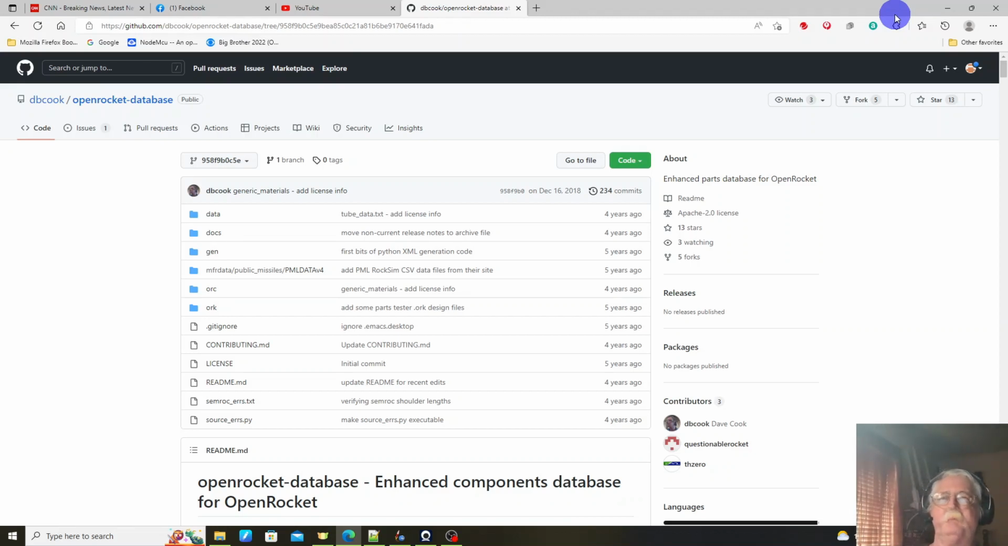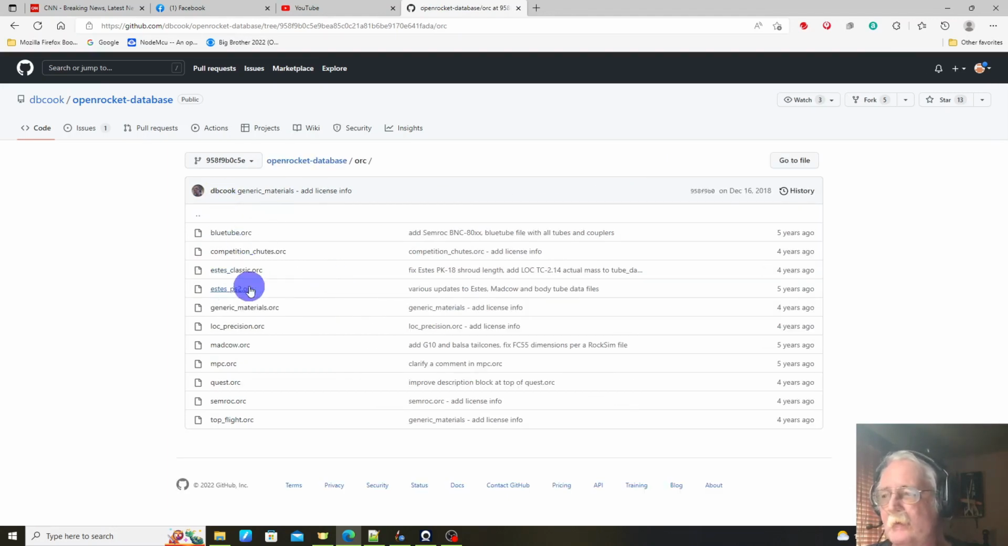Okay, the components are actually stored in a file called ORC, OpenRocket Components, and the latest versions of OpenRocket use a database built by Dave Cook. And right here I'm showing you his database page, which contains all the information. I encourage you to go ahead and sign up with GitHub and you can get this stuff on your own. But as you can see, right here are the ORC files, and here's a few of them.